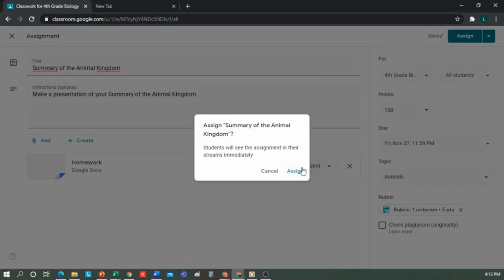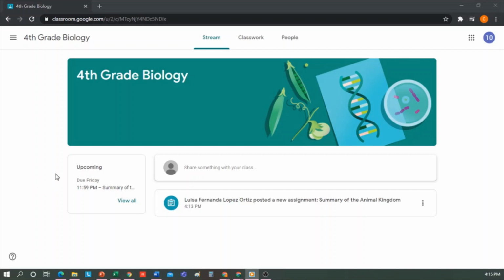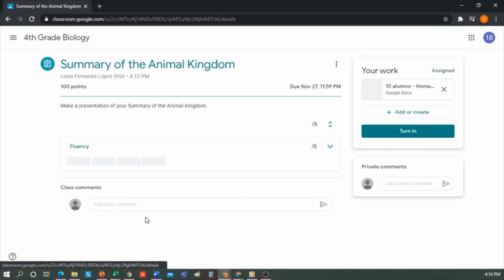Now I'm going to go to the account of a student I've already opened in Google Classroom. So I'll go straight to the biology class, and in classwork, as you can see, there's the task, Summary of the Animal Kingdom. I go to Homework, and here I have the document. As it is a copy for each student, I just have to click on it to start working.